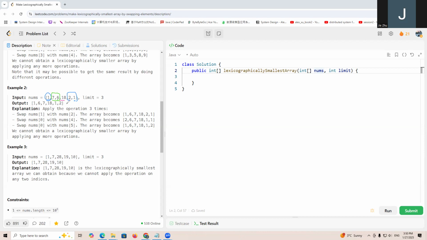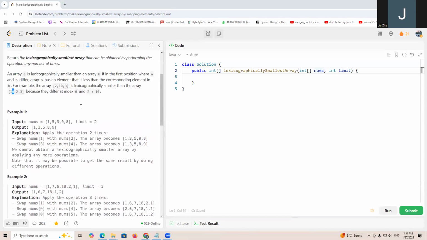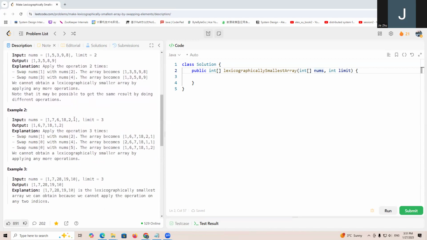So that means in order to get a lexicographically smaller array, what we can do is reorder the numbers within one group. For example, we'll put 1, 1 and 2 here, right? And for this one, we can put 6 and 7. And 18 itself is one group. We cannot change anything. So we can think about doing some grouping and reordering.